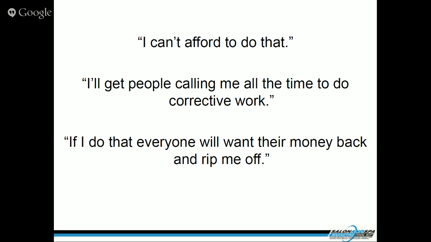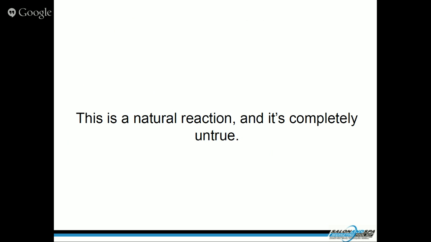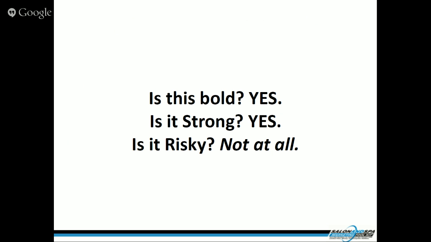Now, you might be thinking to yourself, I can't afford to do that. I'll get people calling me all the time to do corrective work. If I do that, everyone will want their money back and rip me off. This is a natural reaction, but it's completely untrue. Is this bold? Yes. Is it strong? Yes. Is it risky? Not at all.